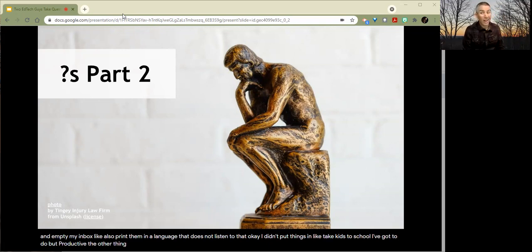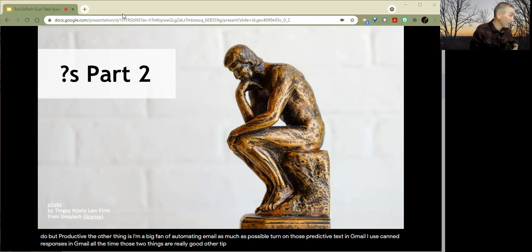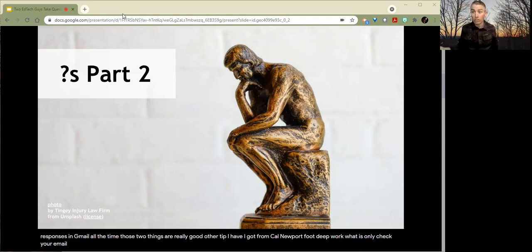The other thing is I'm a big fan of automating email as much as possible. Turn on those predictive texts in Gmail. I use canned responses in Gmail all the time. Those 2 things are really good. And the other tip I got from Cal Newport's book, Deep Work, and that is only check your email when you're actually going to answer it.